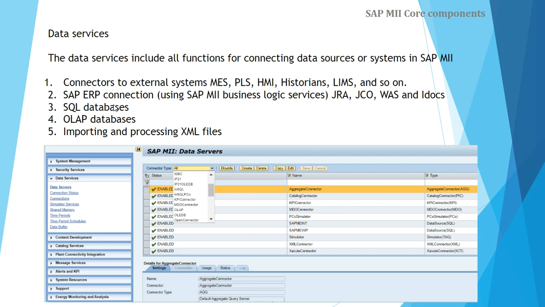For SQL databases, mostly the JDBC connector is used at the time of establishing the connection between the SQL database and SAP MII. So for connecting to any databases or any other third-party systems, you need to create a connector, an MII data server or connection. These two need to be created, then only you will be able to integrate MII with other systems.